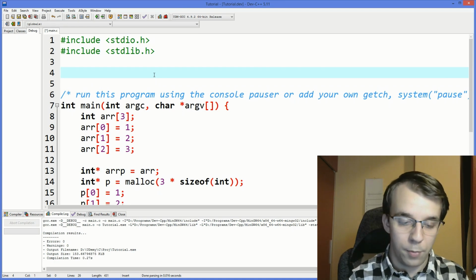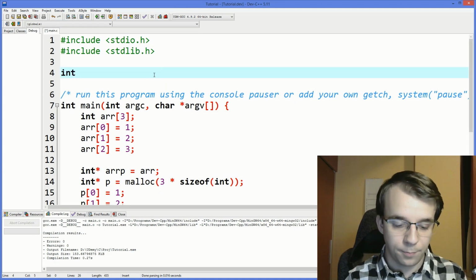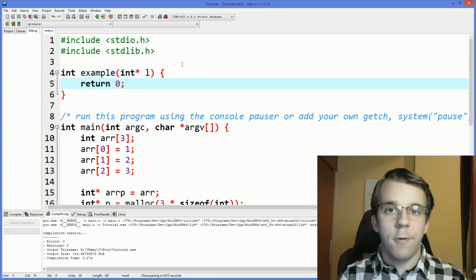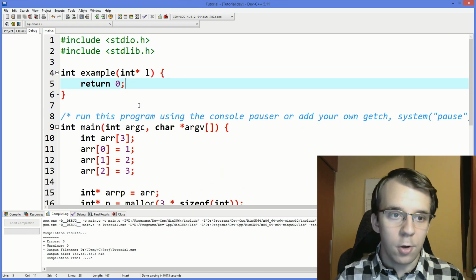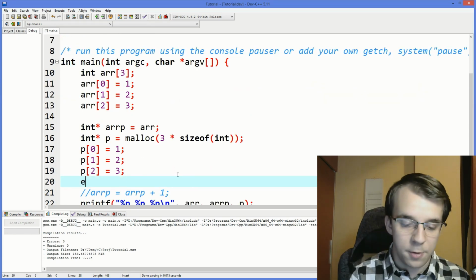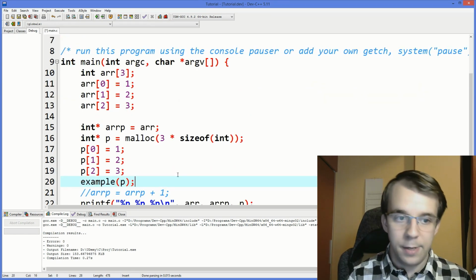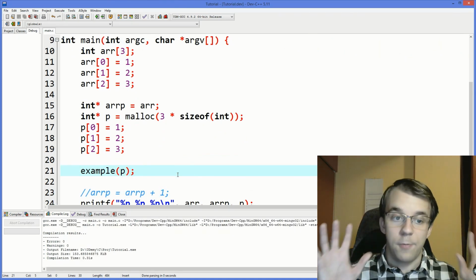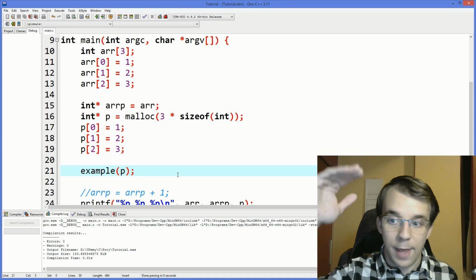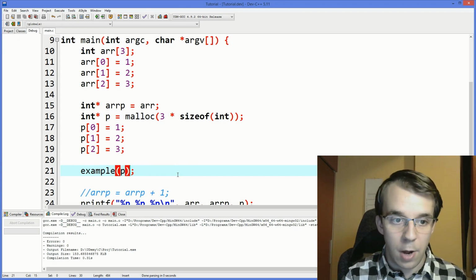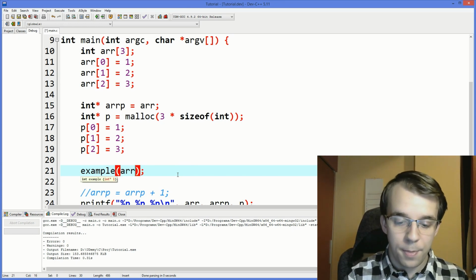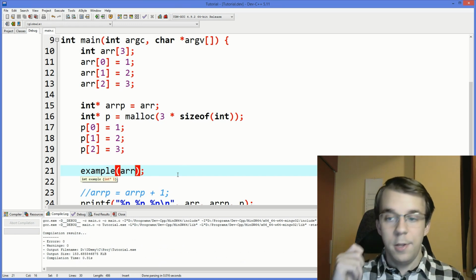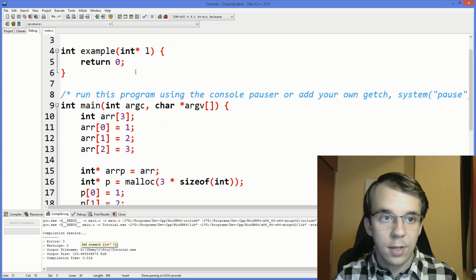Let's create a function here. So here I have a function, and if I try to just call this with our pointer, so just example of p, simple as that. If I try to compile this, well, nothing happens. Everything's fine and dandy. We just call that function. If we try to do the same with our array, well, same thing. We can simply use it because it's going to decay to a pointer.